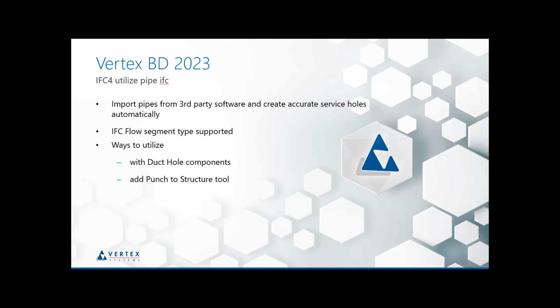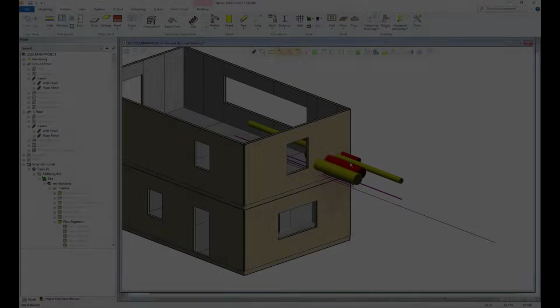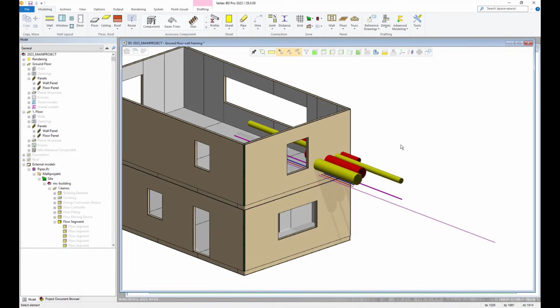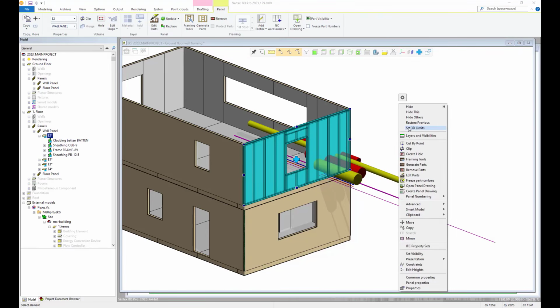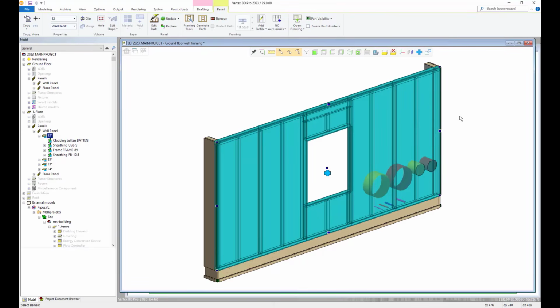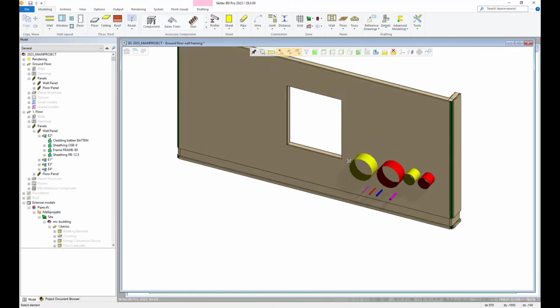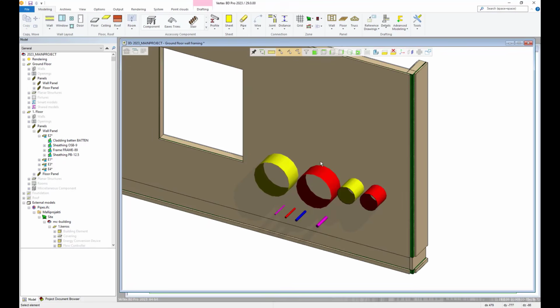In this video, we're going to continue taking a look at the new improvements and revamp we have undertaken within Vertex BD for version 29. In this video, we're going to look at the IFC pipe utility system. Here, we have imported a pipe IFC into our model. We select the panel they are intersecting and set 3D limits as required, so it's easier to see when working with this individual panel.